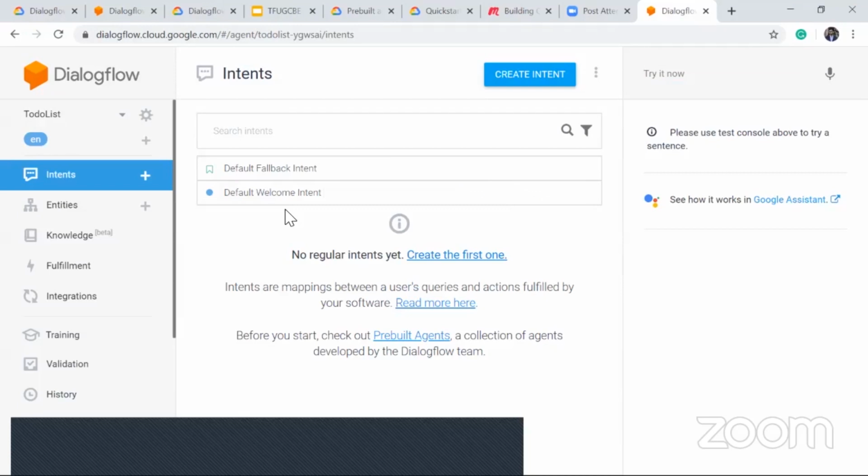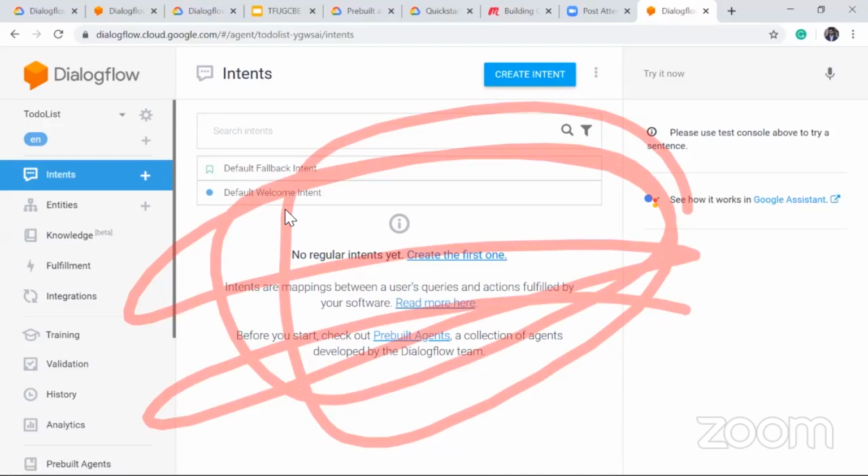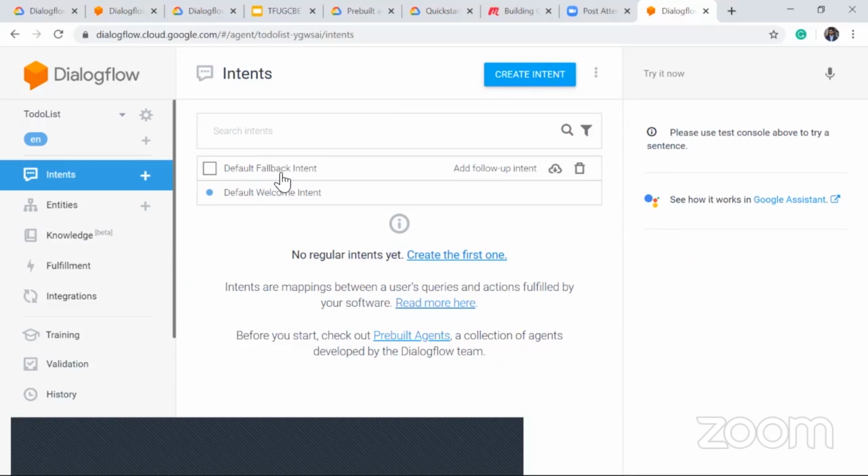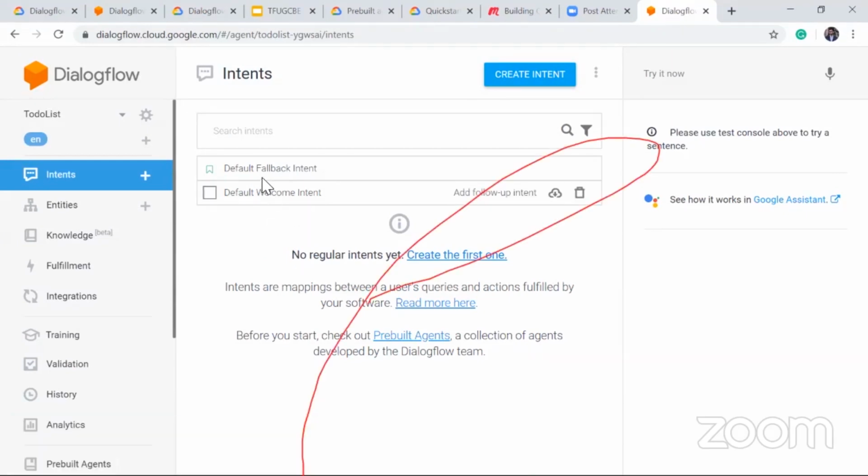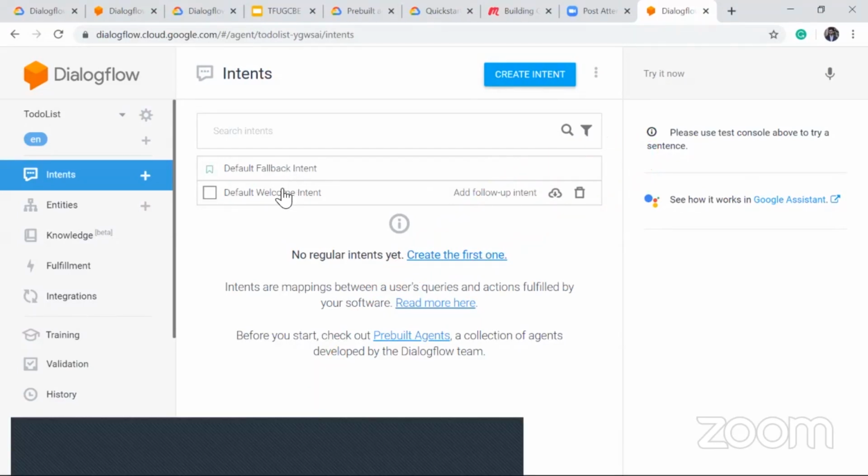But as I said, in a classification task, if a particular object doesn't belong to any class, it has to fall into another class called others. So here also we have something called the default fallback intent. When this fallback intent is matched, in the sense that the user query doesn't belong to any of the intents that you have defined here, the query will automatically fall into the default fallback intent. I'll go inside this default welcome intent and show you how it looks.